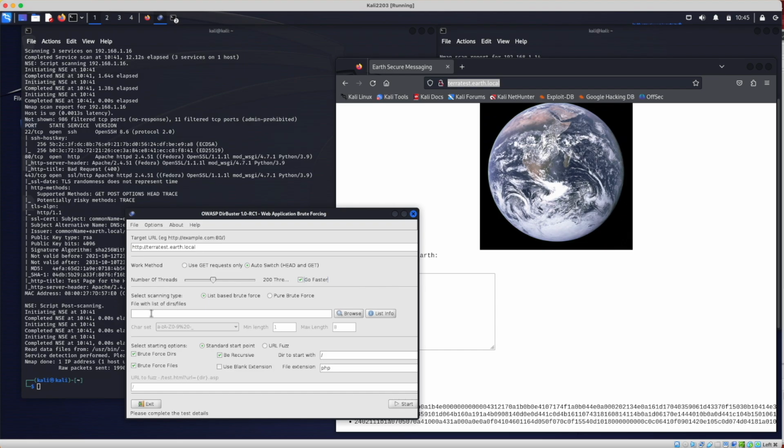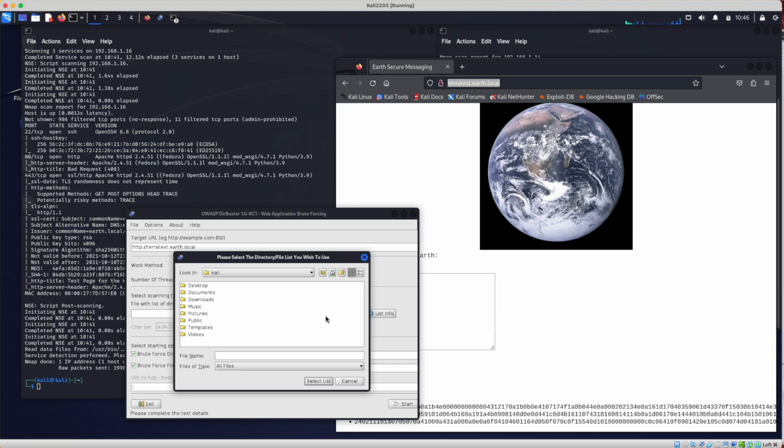And for our word list, we can either do a pure brute force, which is basically going to start at some number of characters and go up to another number of characters, and it's going to try every possible combination. This method is typically a lot longer than using a word list and may be necessary for whatever task you're doing, but we're going to stick to a word list today, and Kali comes pre-configured with word lists.